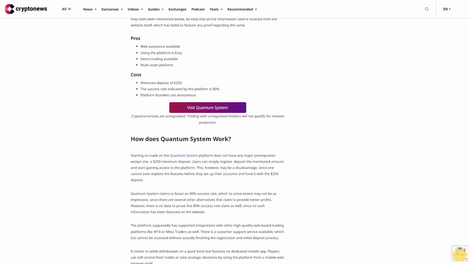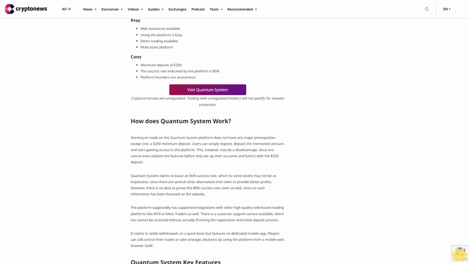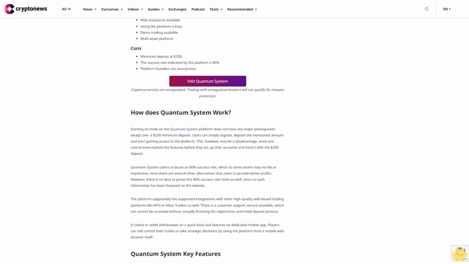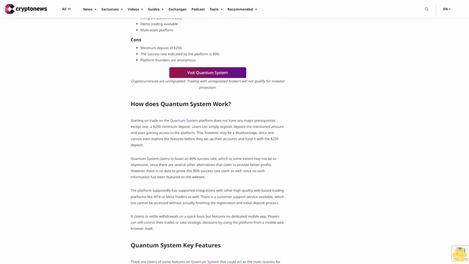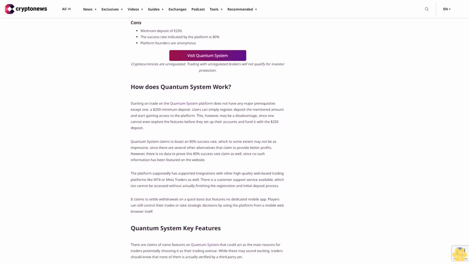Cons. Minimum deposit of €250. The success rate indicated by the platform is 80%. Platform founders are anonymous. Cryptocurrencies are unregulated. Trading with unregulated brokers will not qualify for investor protection.